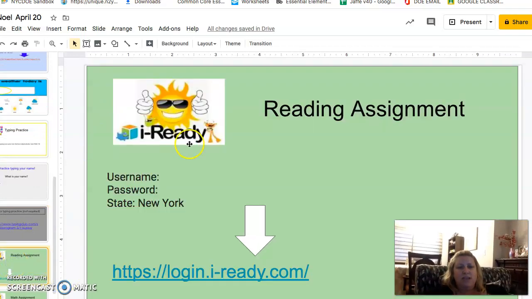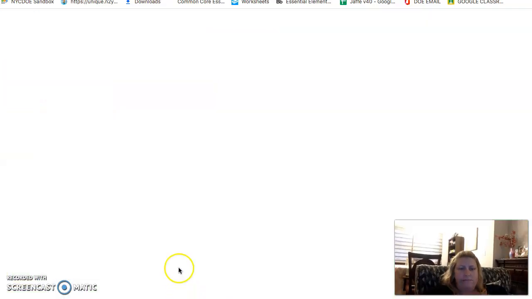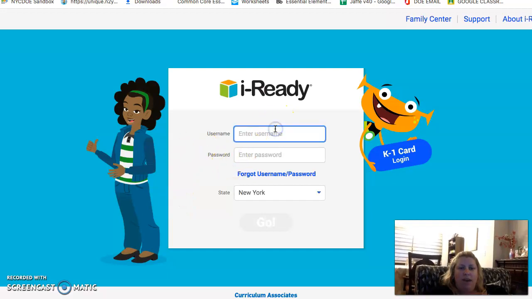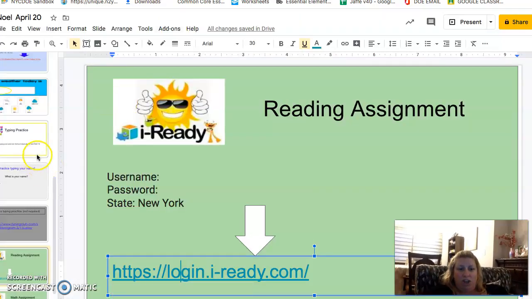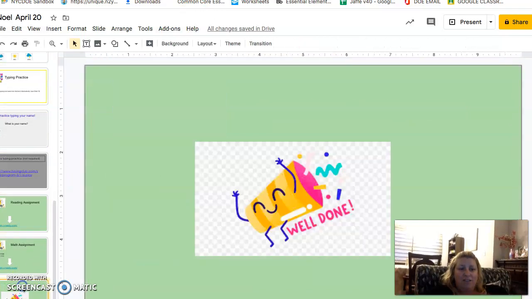Now, this is new. This is iReady. So your username and your password, I'll have it here for you, but it's your OIS number. So you're going to log into iReady, and you're going to put your OIS number for your username, your OIS number for your password, and then you're going to click New York and then go, and it's going to bring you to your individualized reading assignment and your individualized math. Now it's all new. Try your best, and I know that you'll do a great job. And then when you're done with that, you're done for the day.